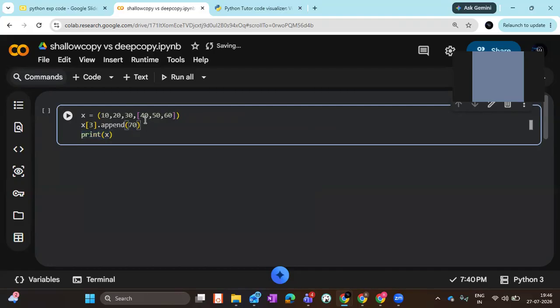Most of the people will think here. What is the type of x here? Type of x is class tuple. So most of the people will think tuple is immutable, and I cannot add elements into the tuple. Like that they will think.